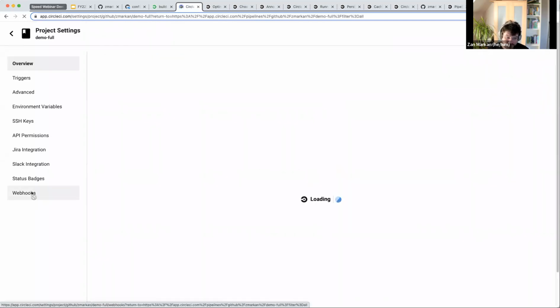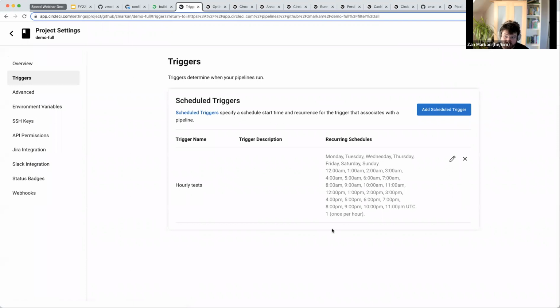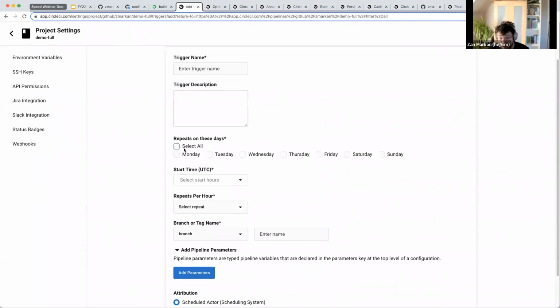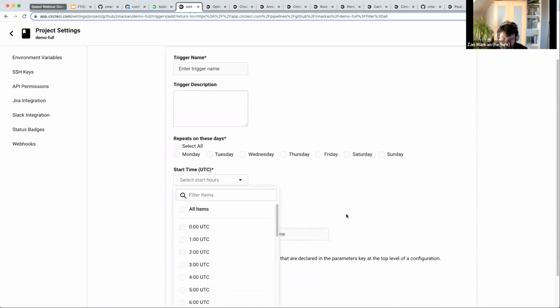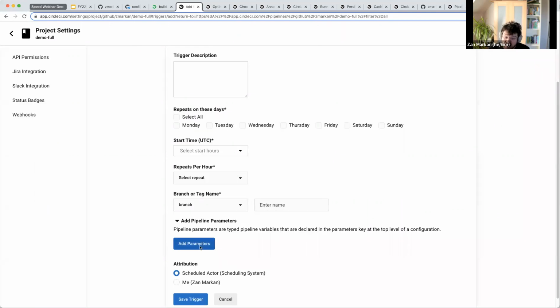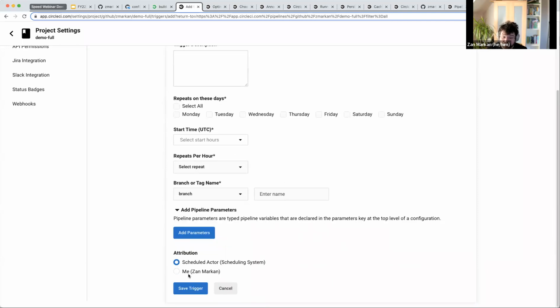For that, you go into project settings on the right-hand side when you're looking at a project, and then use the triggers here. Then just add schedule trigger, give it a name, select days, select hours. So if it's a nightly, you're looking at around midnight probably, how many repeats you want per hour, any specific branches, tags that you want, and any pipeline parameters. And they will trigger every single time.